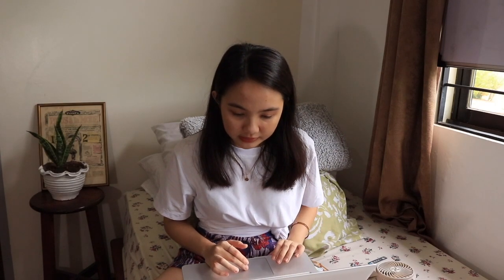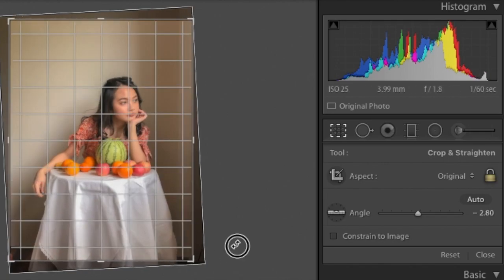Then next, for the noise reduction, let's increase this a little bit. So that's how I edit my photos. So yun. So this is the final product. So let's crop it muna para mas maayos.